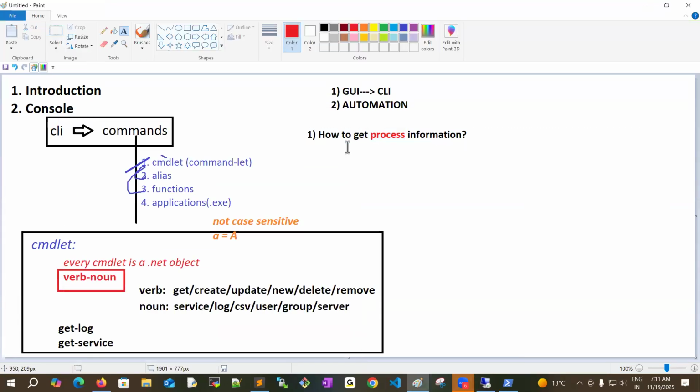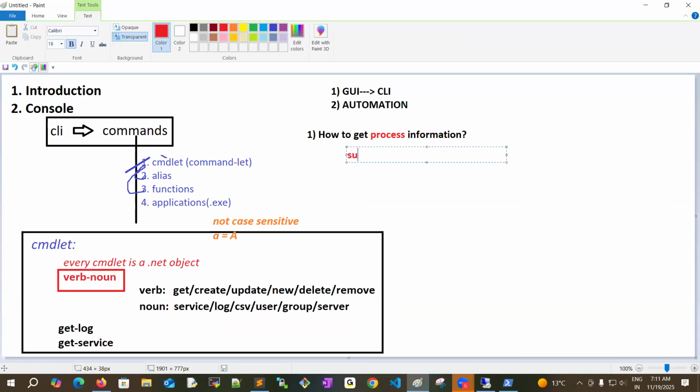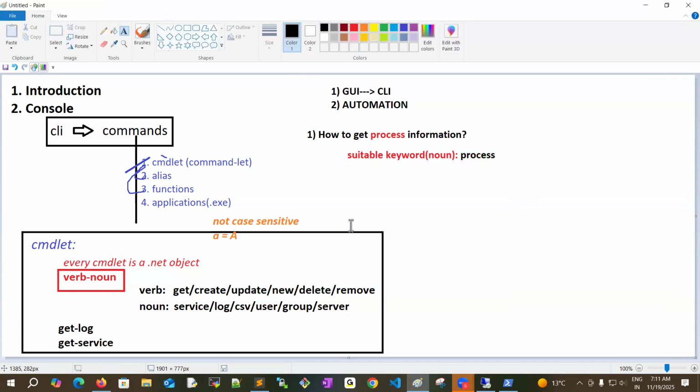So what is a suitable keyword, or searching keyword? Mostly you have to take a noun only. What is a suitable keyword I can select from this point? Process. Always your searching keyword you need to pick from the sentence. Sorry, you have to take it in the form of singular. Yes, singular only.